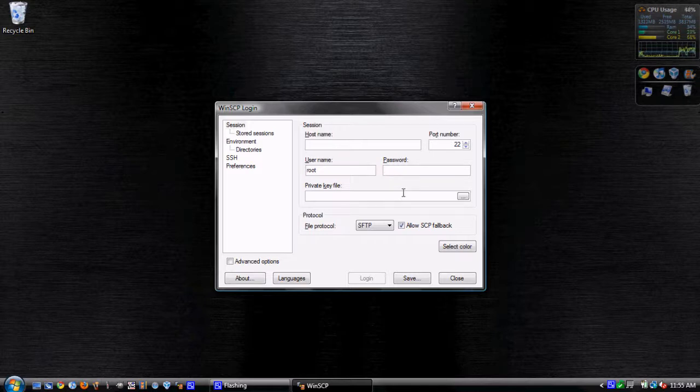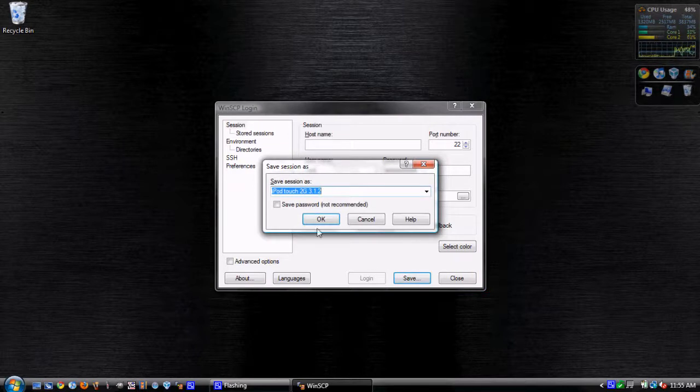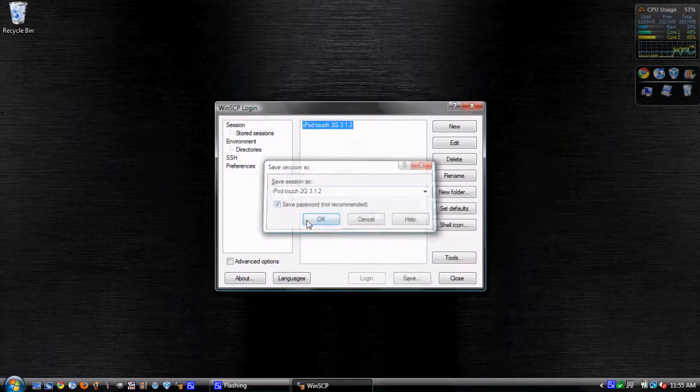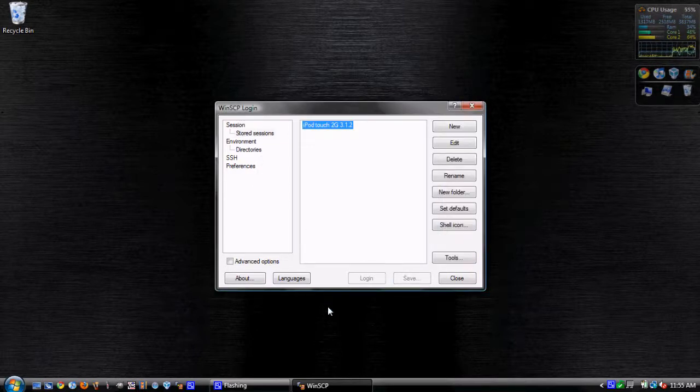Exit out, and you punch in your new password, which in my case is iPod Touch. So just punch that in, and then go ahead and hit save. I always save the password; you don't have to do that. But yeah, so there you go, guys. That is how to protect yourself against the Rickroll SSH worm.